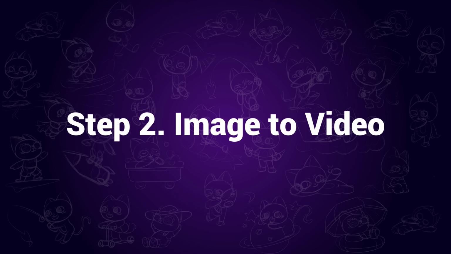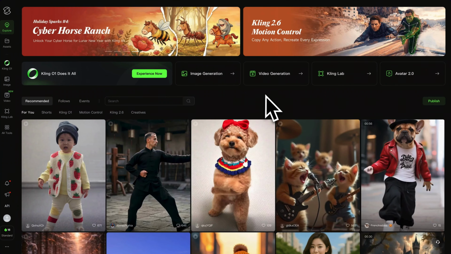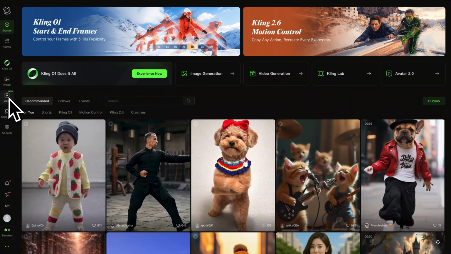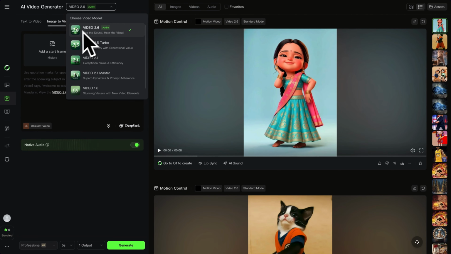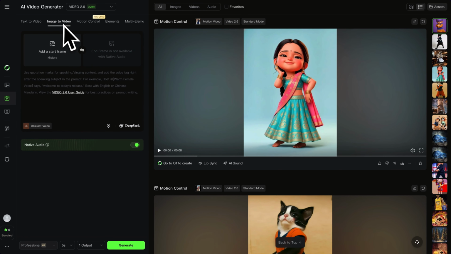Step 2. Image to video. Secondly, we are using Kling AI to animate the image with audio. Go to Video, select the latest Video 2.6 model, and choose Image to Video tab. Import the image as the first frame.